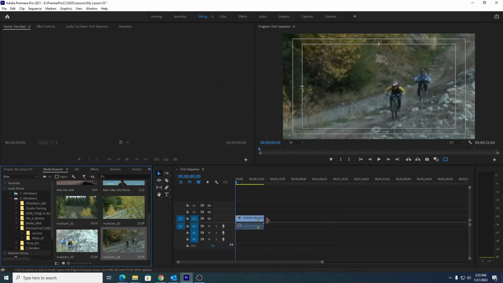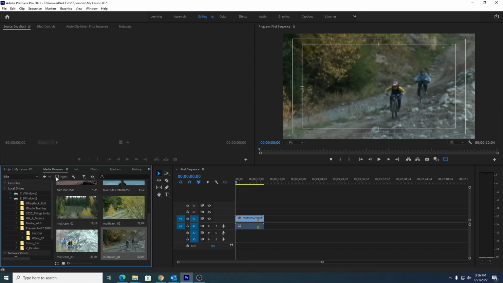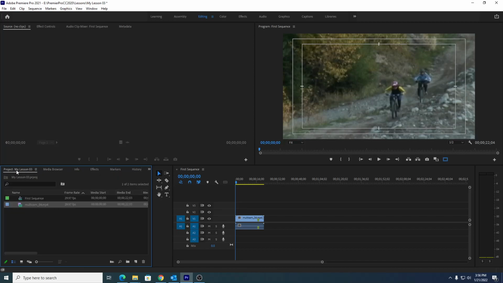All right. So that's one way to get a clip in. Oh, and one other thing about the media browser. I dragged it from here and put it into the timeline. However, now if I go back to my project, which is where your bin and all your clips and sequences live, you can see that the Multicam 04 clip has shown up here. So it just made a link to the original footage that we were seeing. That's what we're seeing in the project panel.